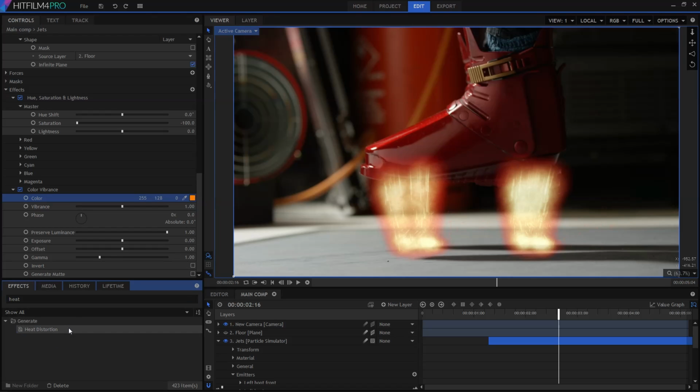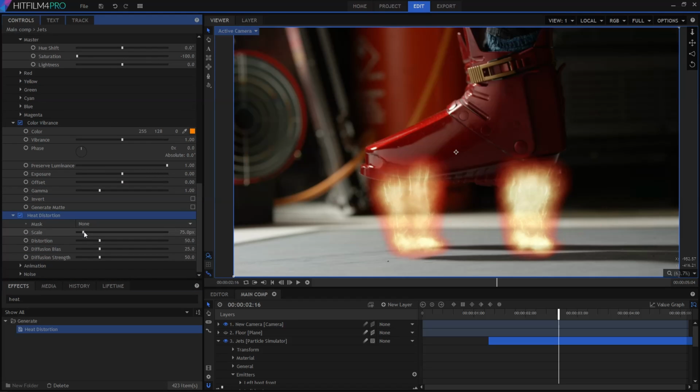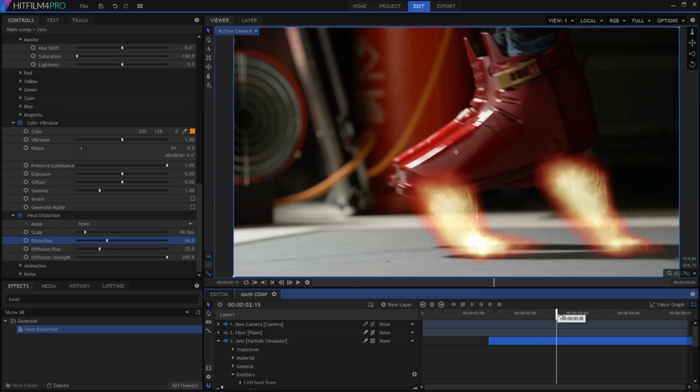Lastly, I'll add heat distortion, because heat distortion makes everything better. I'm going to increase the scale and the distortion settings, creating an undulating kind of look, and I'll put diffusion strength all the way up to give it this localized blurring. You can see how the heat distortion gives the jets an unpredictable, more gaseous appearance.